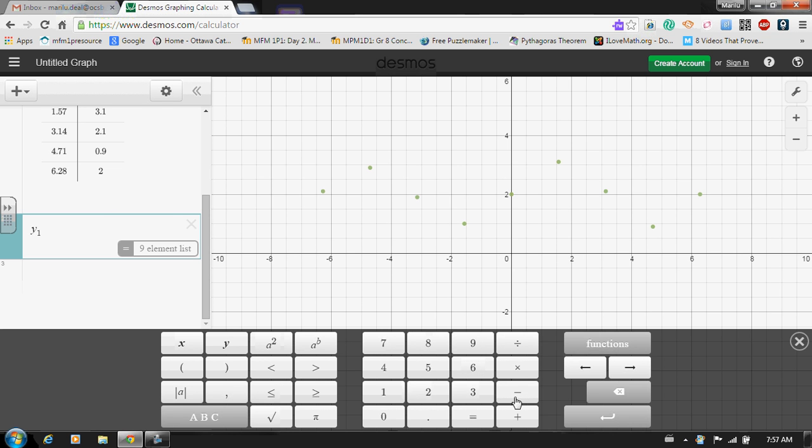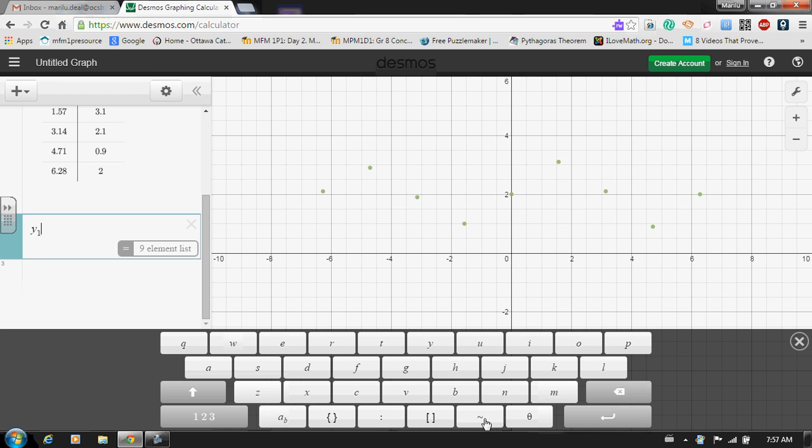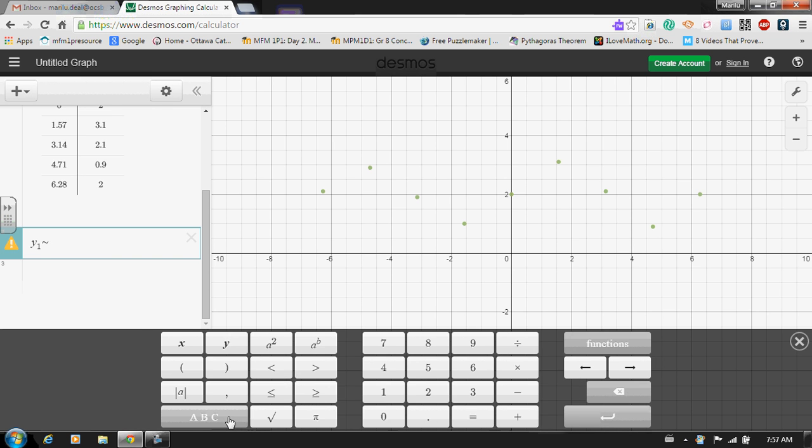Now it's an approximation. So in order to get that approximation, if I hit the ABC button, there's a little tilde down here, so that means approximately. And that's telling Desmos that we're going to be doing a regression.